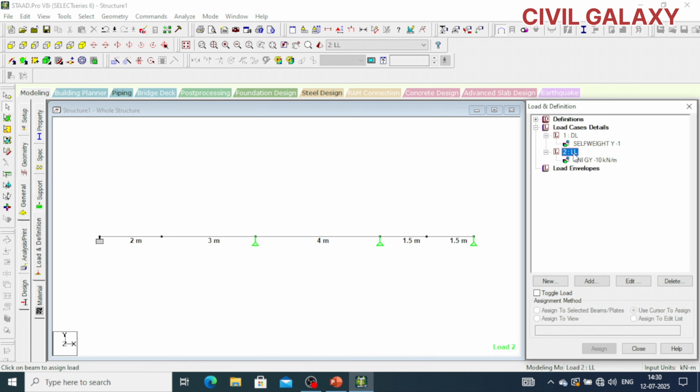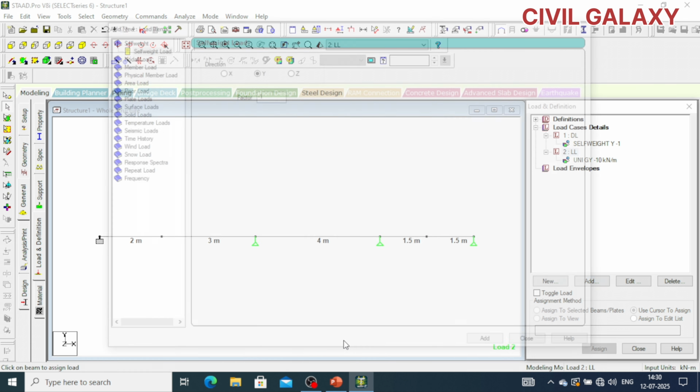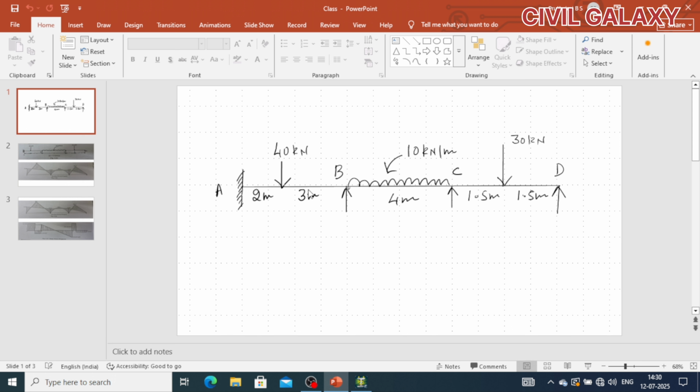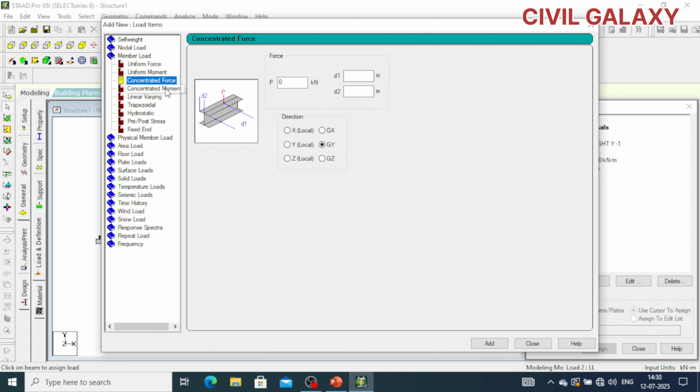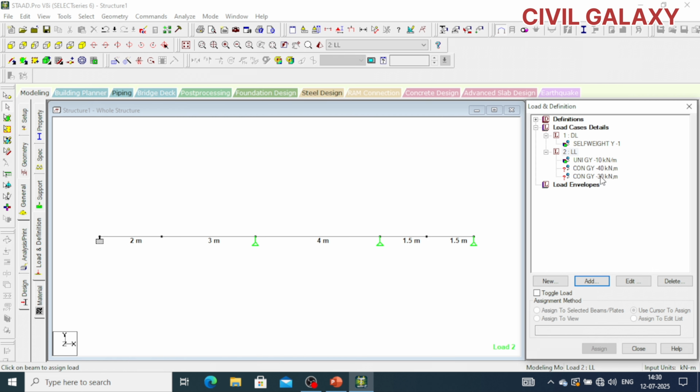Now again we'll go for live load, we'll add. We are having two concentrated loads over here, 40 kilonewton and 30 kilonewton. So just go for member load over here. In the concentrated force we are having two concentrated forces, one is minus 40. Just give add over here. Another one we are having is minus 30. So go and add over here. Just close. We can see we are getting two forces over here.